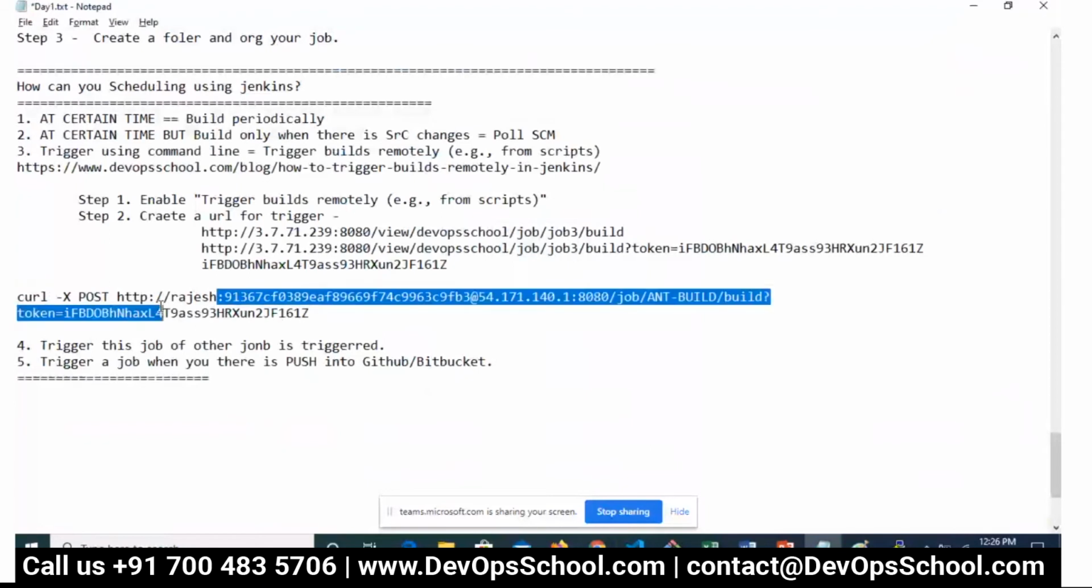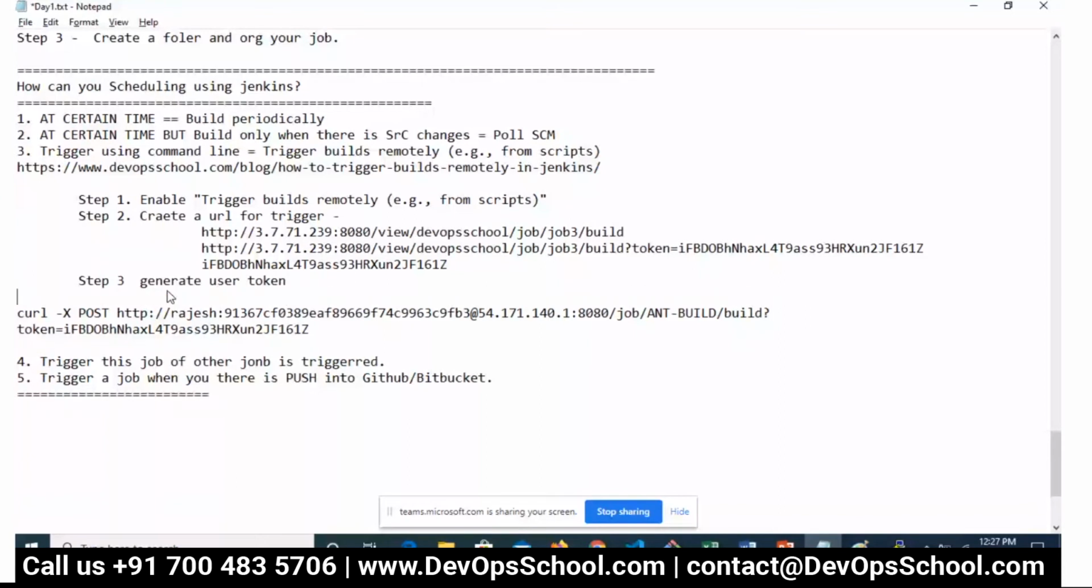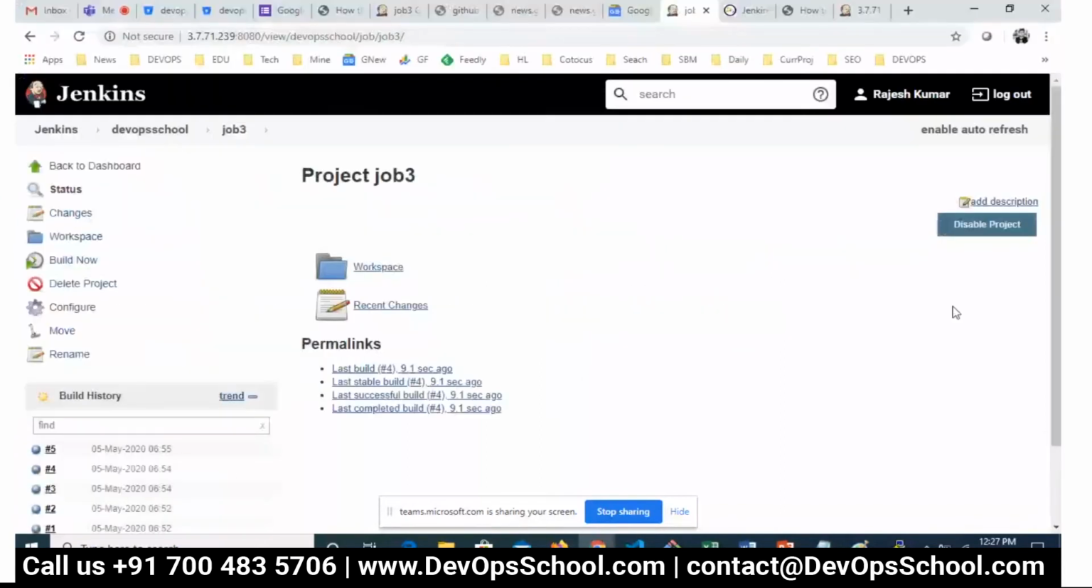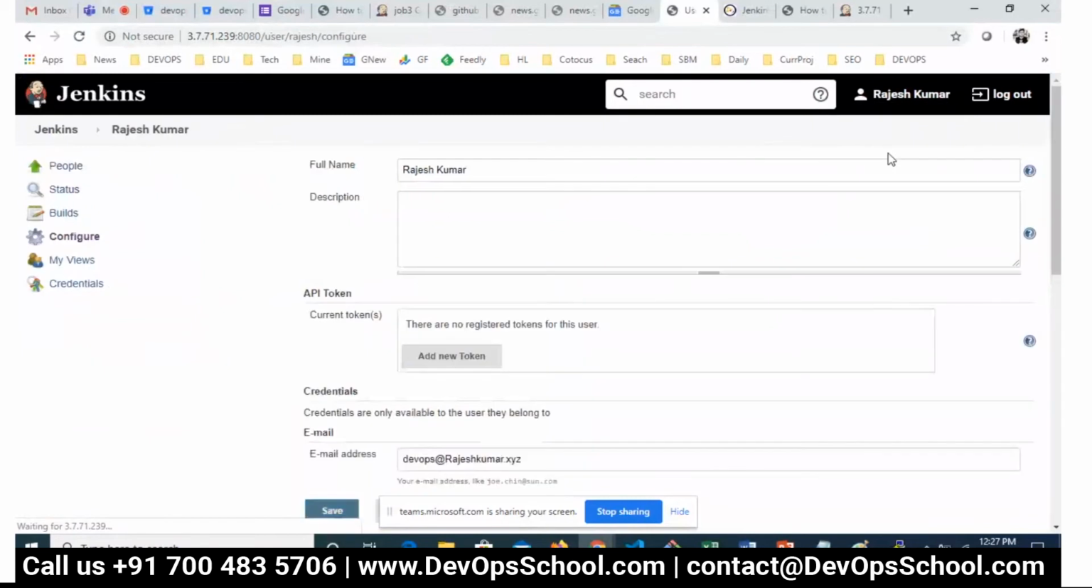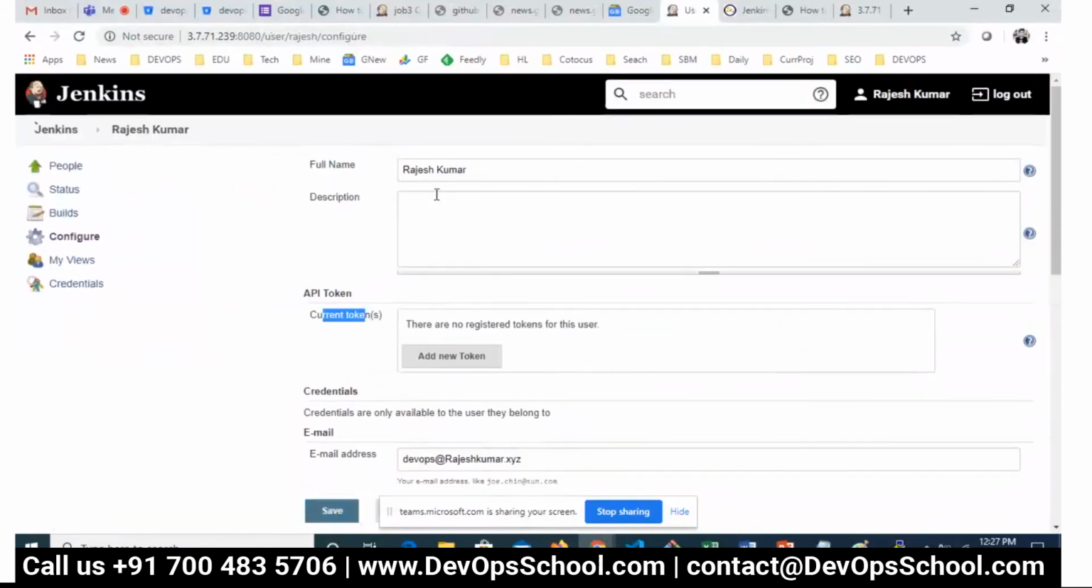So how will it be able to log into Jenkins? For that, I am going to generate a token. So I'll put this in step number 3: generate user token. Now the question is, how do you generate a user token? Let me show you. It's very simple. Go to the user, click on it, click on configuration. Look at my screen, extreme top right side, here, configuration. Now you see here current token, none. For the user, there's no token.